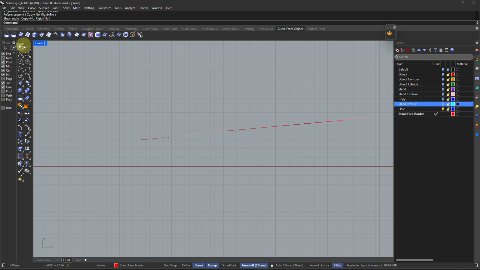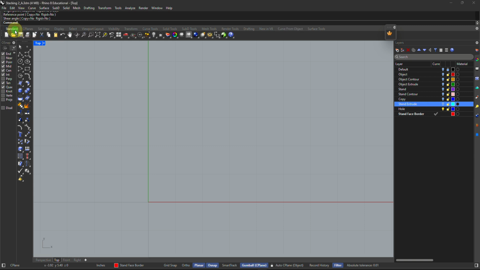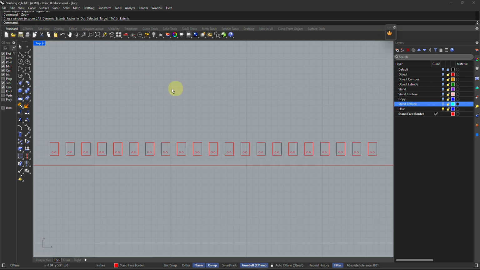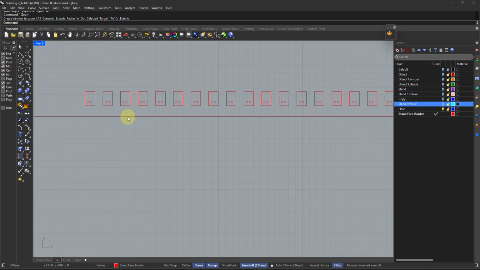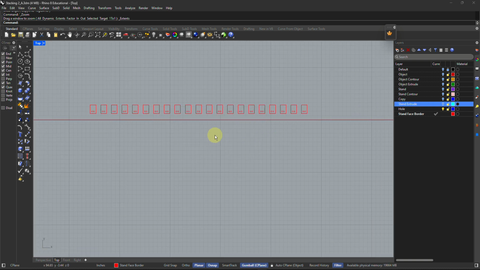All right, let's go to top view. Let's go back in the zoom extents. Oh yeah, everything looks good. Okay, we can do that. We don't have to group them then. All right, so that's good to know.